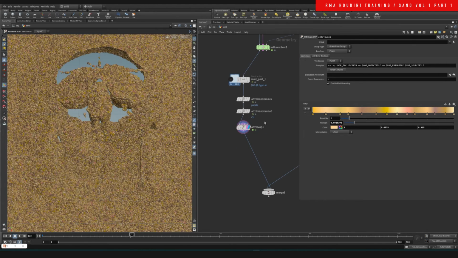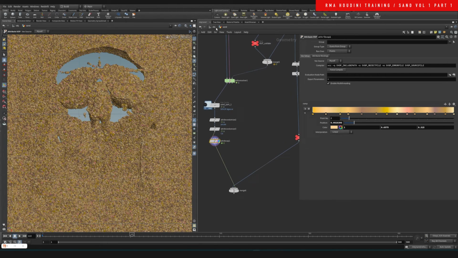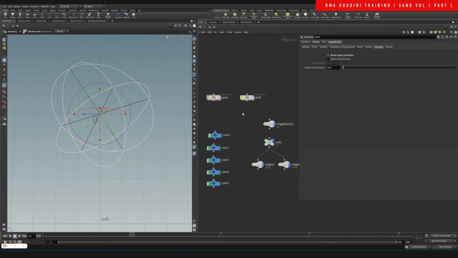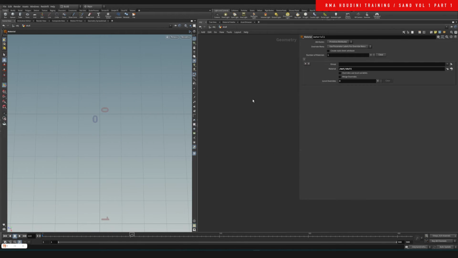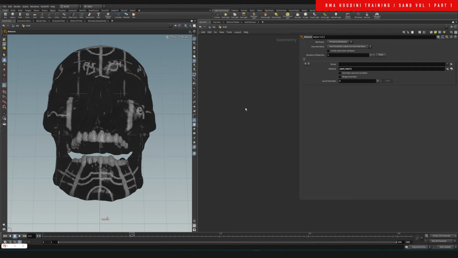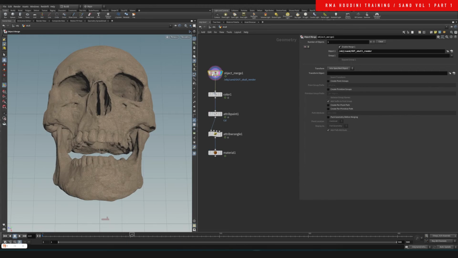So let's come back into here, and this is what we're gonna leave checked in for rendering the particles. We're gonna come out here and create a new geometry node. Inside of this geometry node, we have the skull, and I'm gonna use an object merge, bring it in. So we select here, we go into our sand, we look for out skull render, and this is the one that we're using.